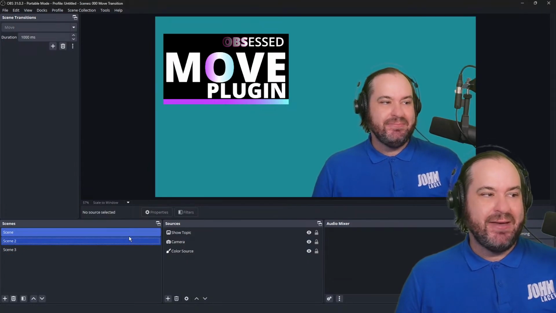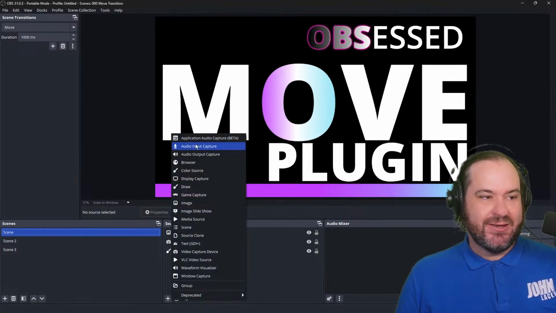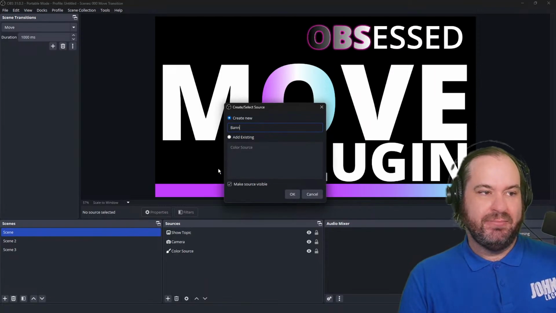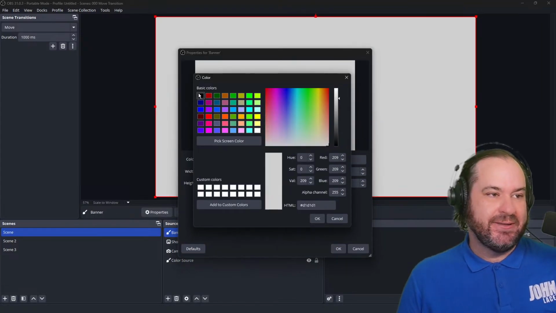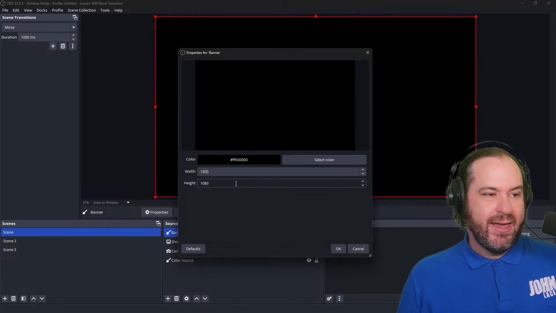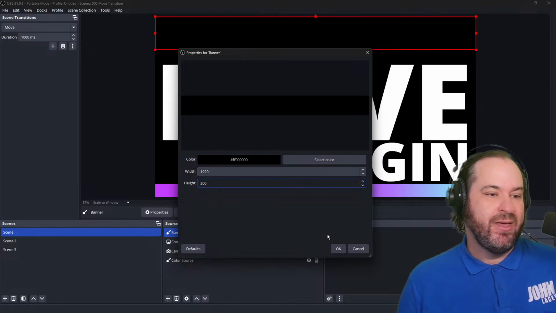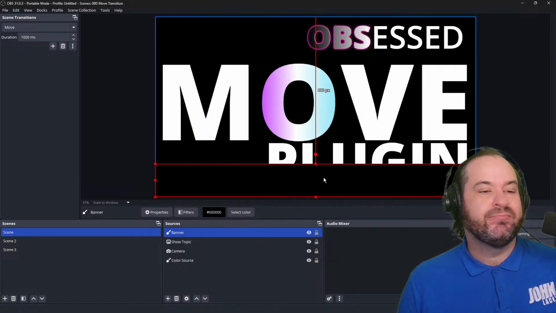And let's just imagine that maybe we had some text at the bottom of our screen. So I will go in and add a color source first and call it banner. This could be any color. I'm literally just going to pick black. Let's adjust the width, which is great, but let's make the height maybe, I don't know, not 400. Let's say 200. Okay, let me move that to the bottom of the screen.